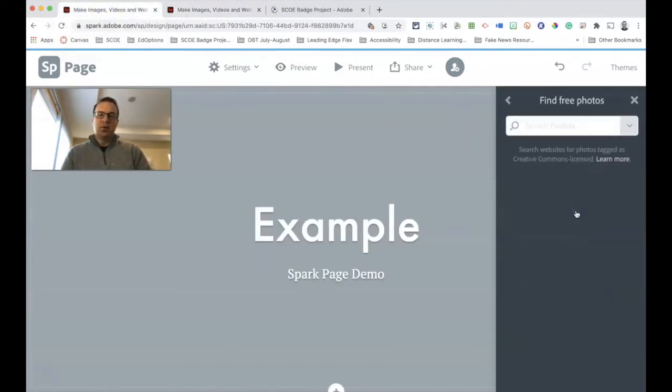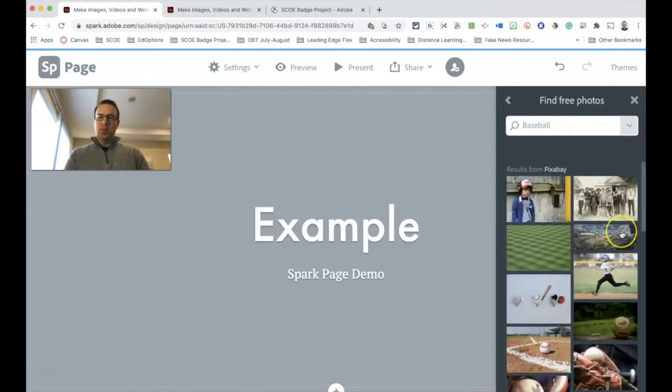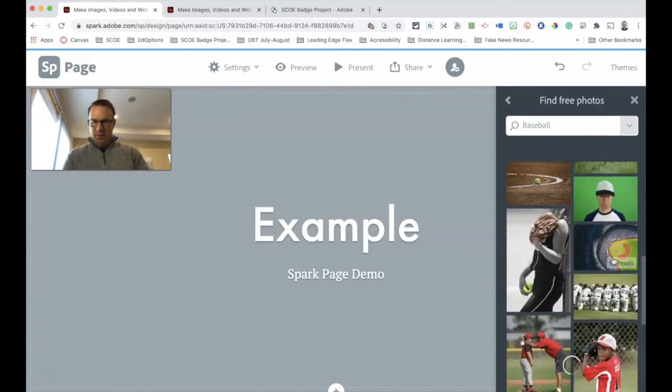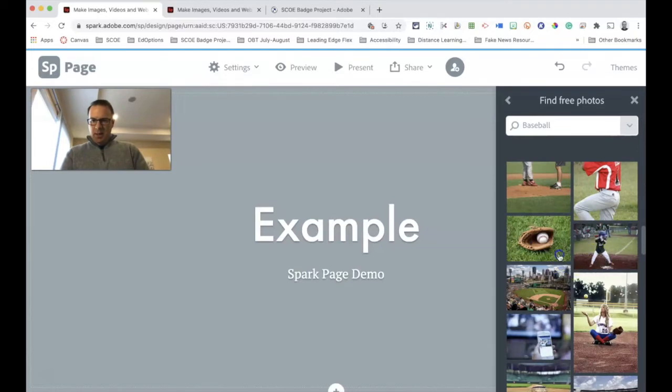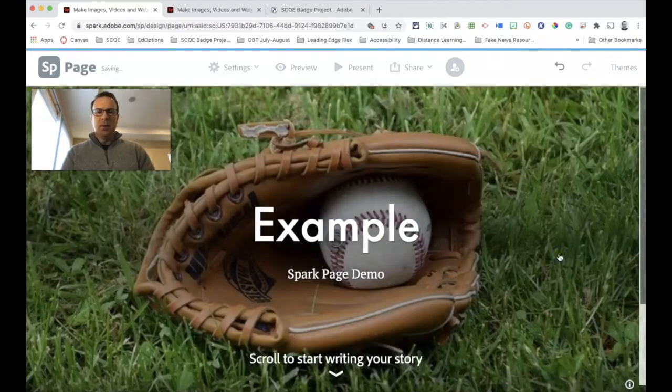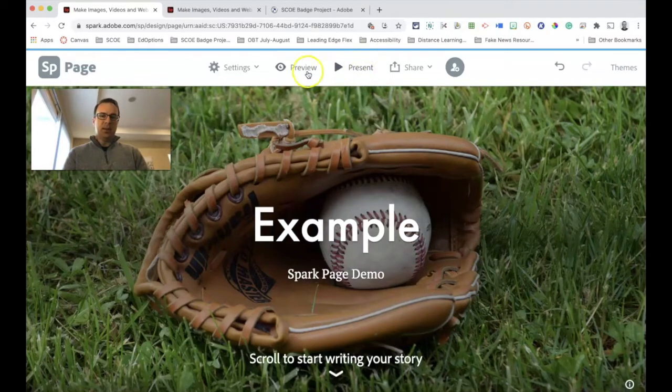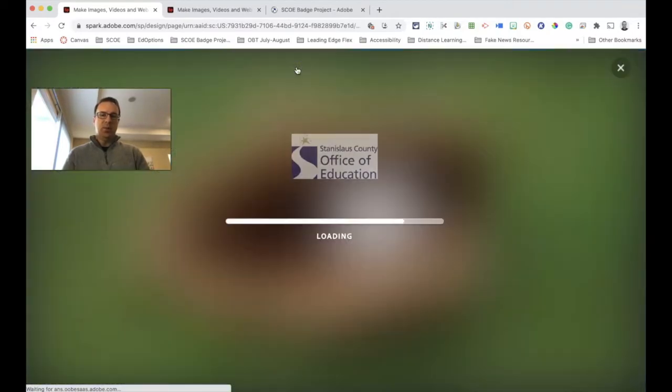Again, I'm just going to go to find free photos just to demo how cool this is and how high quality the images are that it pulls up. Baseball's starting up pretty soon, so I'm going to type in baseball to see what comes up. Let's say I want this image. That's a classic one. So here you go. You've got a nice glove and baseball in the background to start your specific site. If I want to preview this, I can click preview or present. Let's just go with preview.